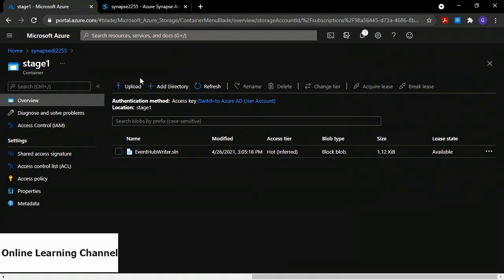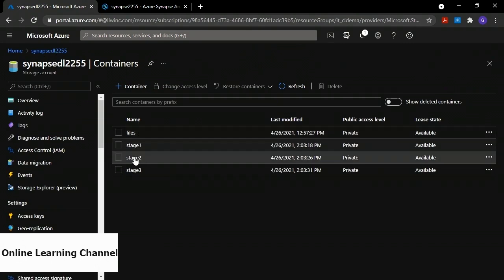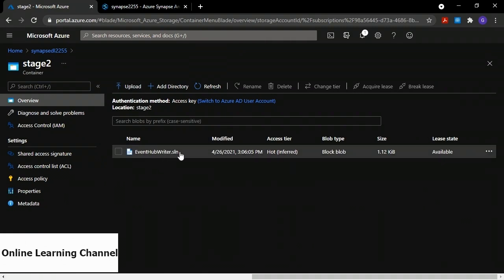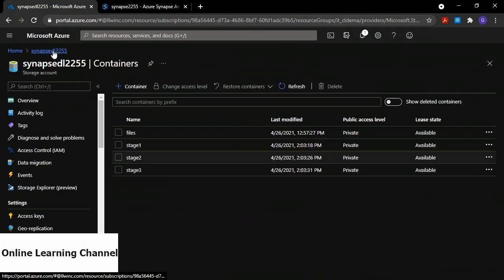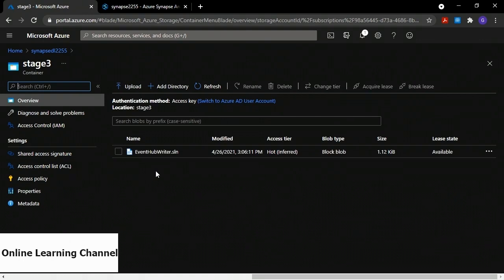So now, at the top left of the screen, I'm going to click my storage account name just to take me back to the containers. And under containers on the right, I'm going to click Stage 2. Notice it's empty. If I hit Refresh a few times, it's still empty. Now the results have just shown up. In Stage 2, we have EventHubWriter.solution. If I click the name of my storage account at the top left and go to Stage 3 on the right, I see it's also copied there. So we have success.